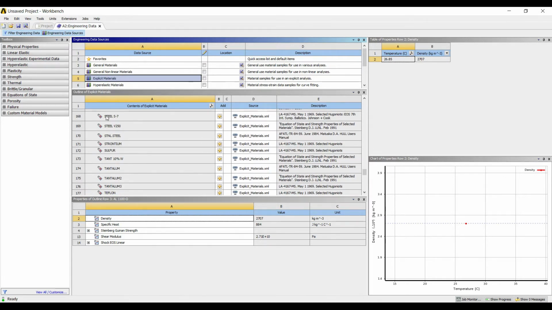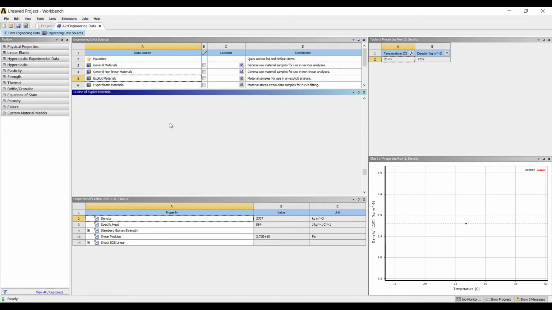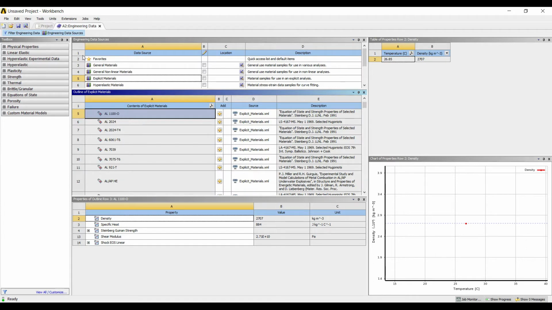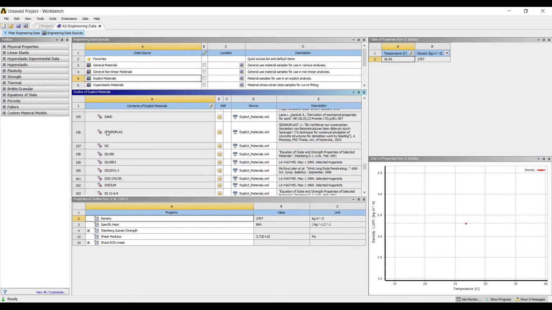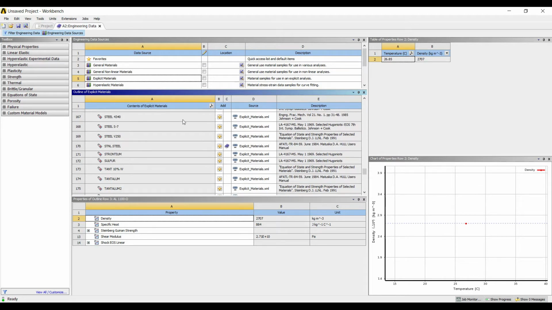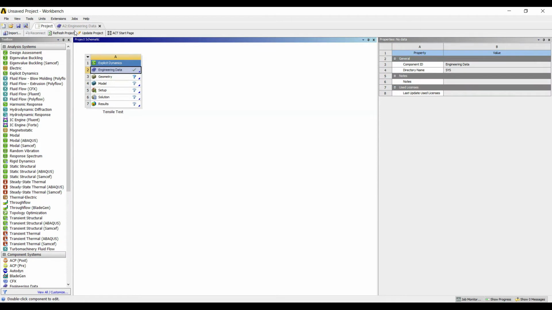So at number 170 here you can see there is stainless steel. I'll bookmark the material. Now I'll go to project and update project.